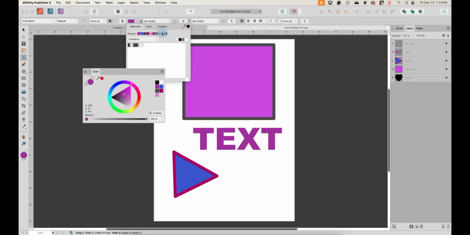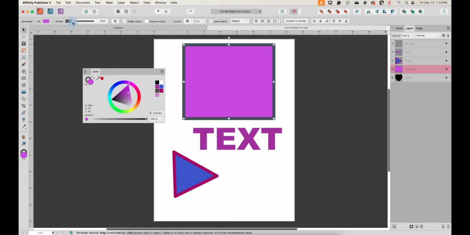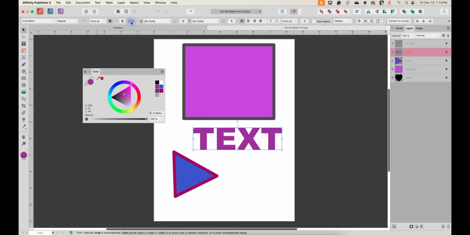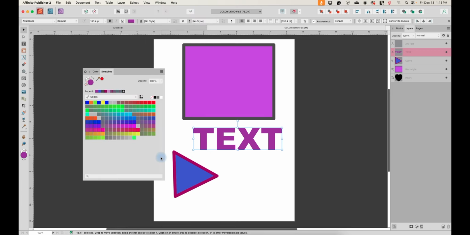So 3 ways to work with color in Affinity: using these little donuts down in the toolbar, by selecting an object and finding the color options in the contextual toolbar. With text, they're going to be in a slightly different position, but still there. And then also just opening the color or the swatches tabs. And that's how you can find all your different color options.